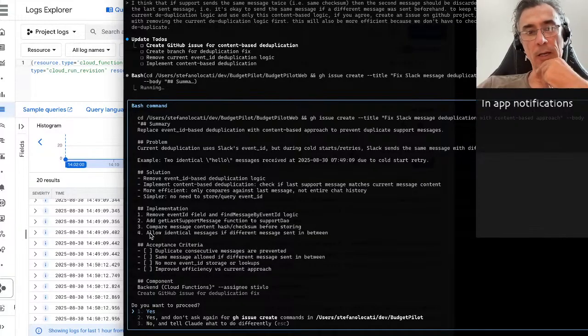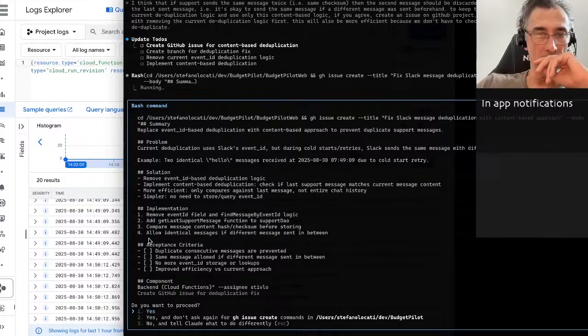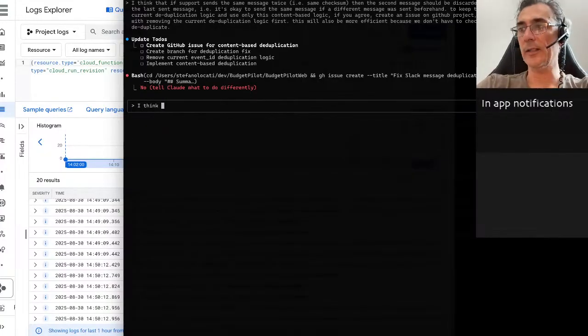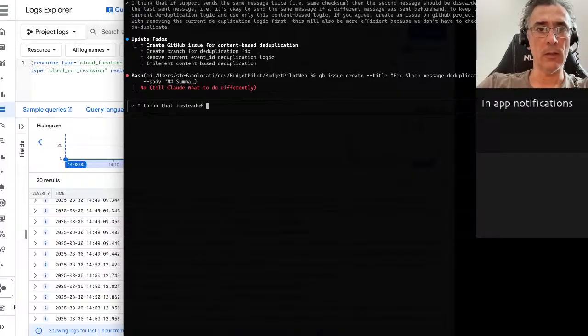Okay, I'm slowing down because I don't agree with this implementation plan, because I think this will do exactly what I said, going through the collection. So I'll say no. I always say I think because I'm happy for Claude to come back and suggest something different. I think that instead of... unfortunately he deleted the whole issue here.